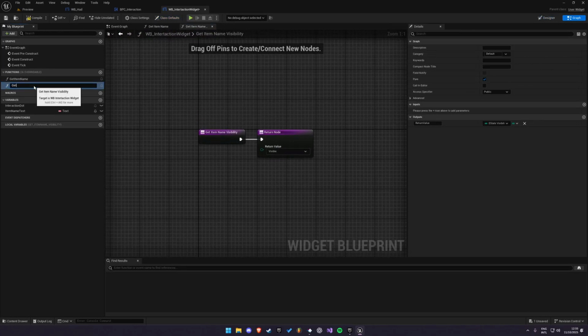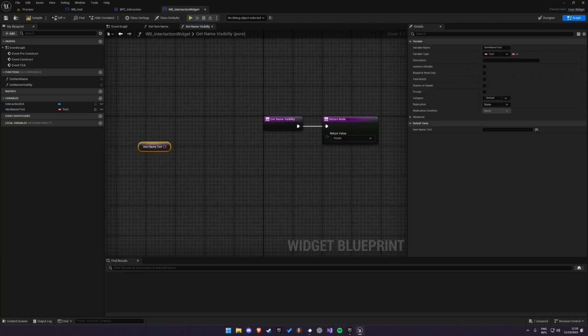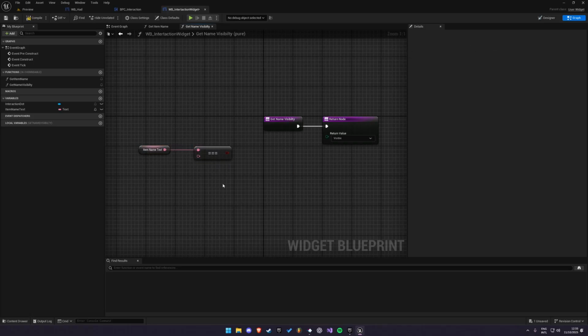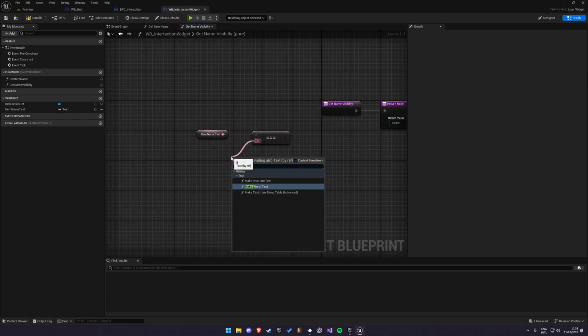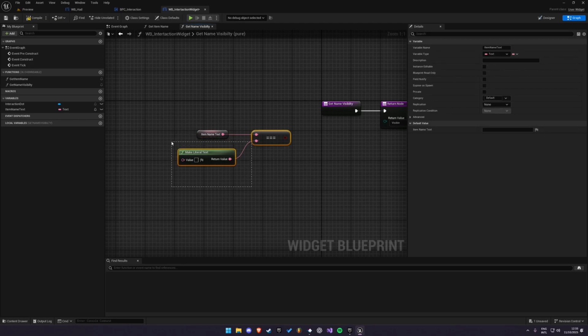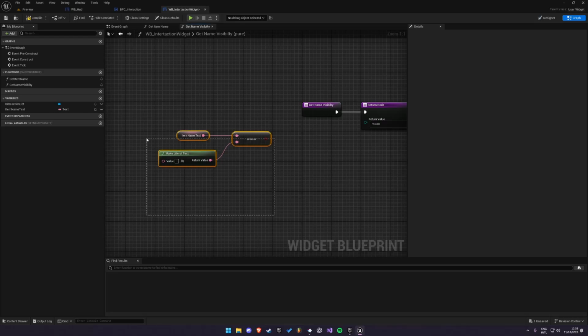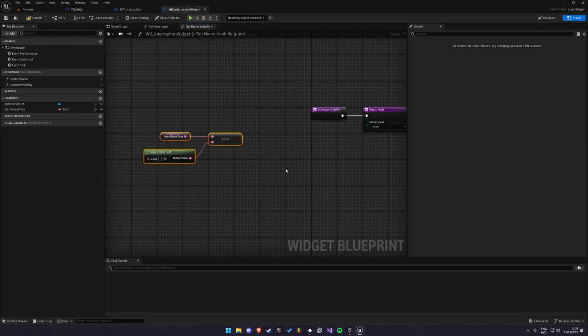And then we'll call it get name visibility. We're gonna drag out item text for this, and then search for exactly equal. And then for this, make literal text. We're gonna leave this empty, which means whenever the item name text matches with an empty text, which means you didn't put anything in, we're gonna make sure the visibility is collapsed, so it's not in the scene whenever you activate the widget.